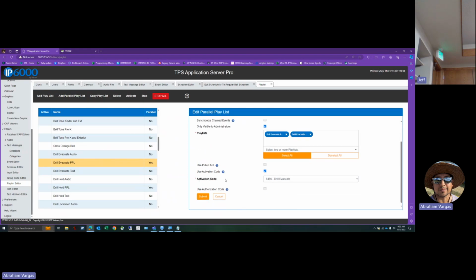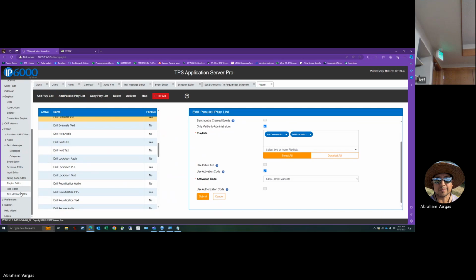Down here, you'll see activation code. This is what I had to put in place for the Cisco to be able to launch each of these drills. So if you were to use this dial code from a Cisco phone, you would launch the drill. And I think that's pretty much it for this.